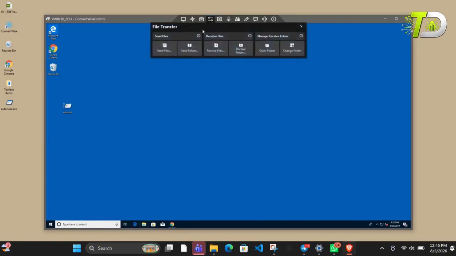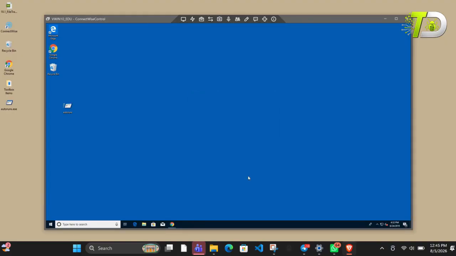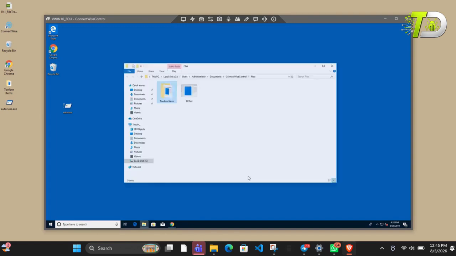I can also transfer an entire directory. To do this, click Send Folder. Browse your folder and click OK. When complete, you'll see the target directory open on the remote machine.